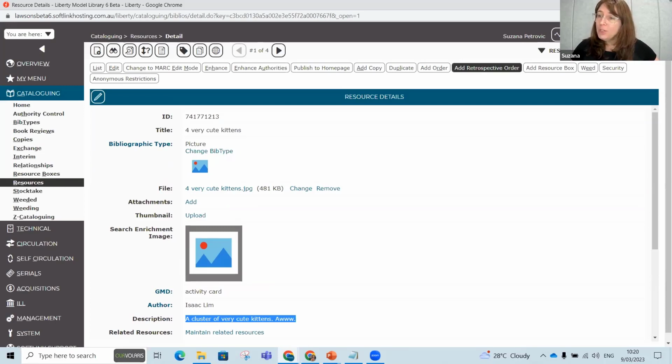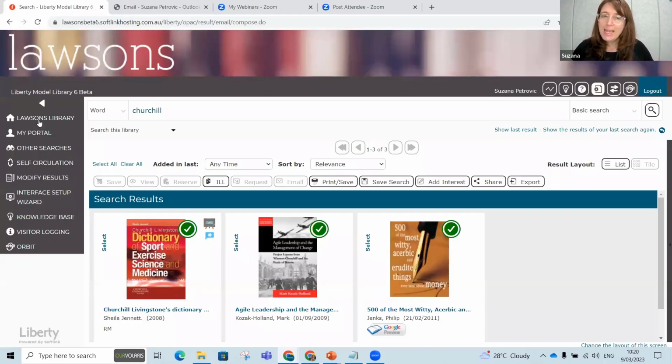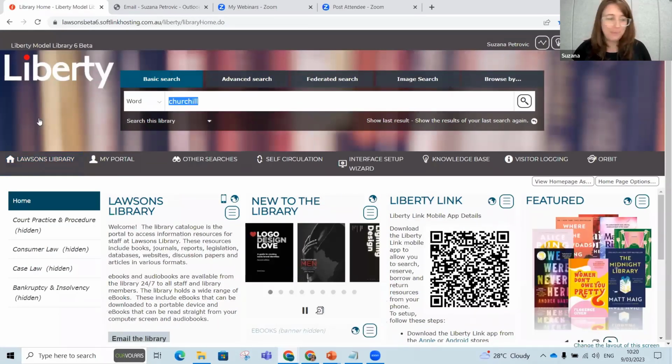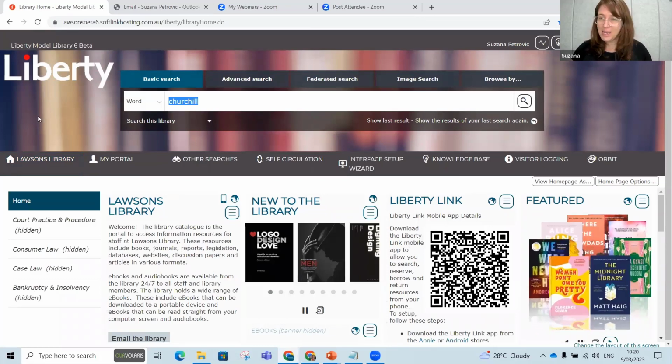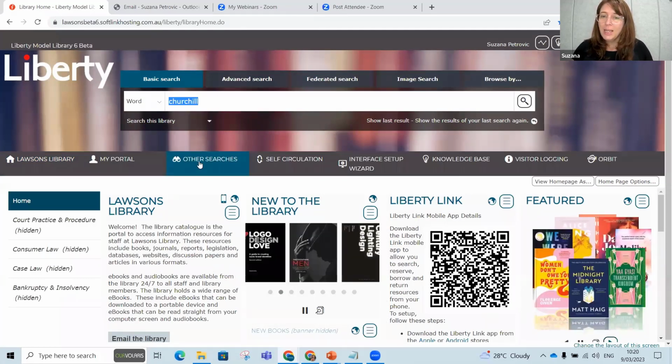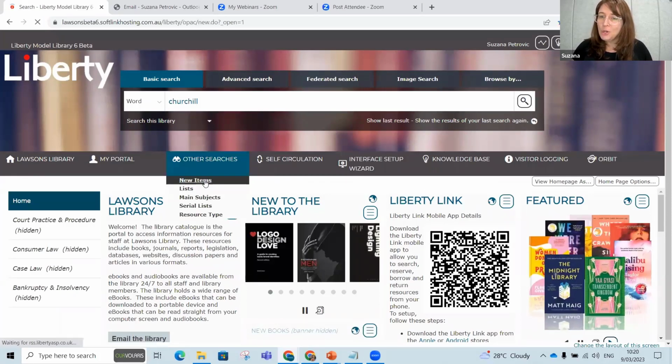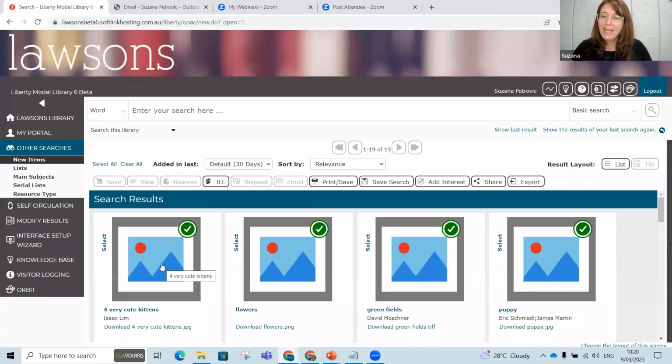So what if we head over to the OPAC now and we can see exactly how they look in the system, because they are ready for people to find. There are a couple of ways that you can find these new resources. One of the little shortcuts I like is under other searches and the new items. And here are my 4 resources that I've added.